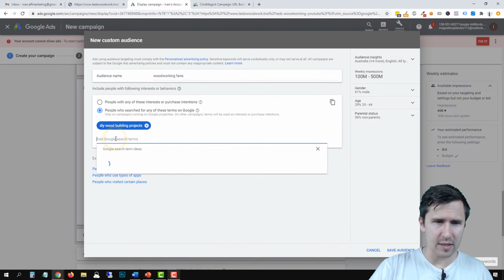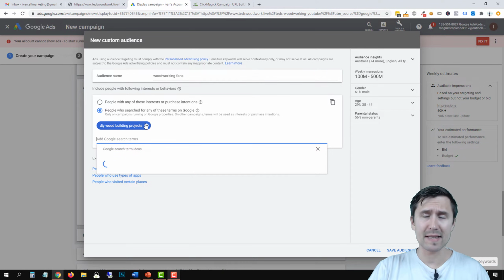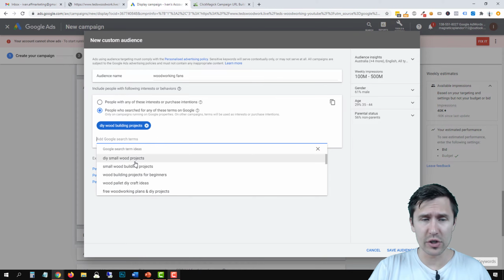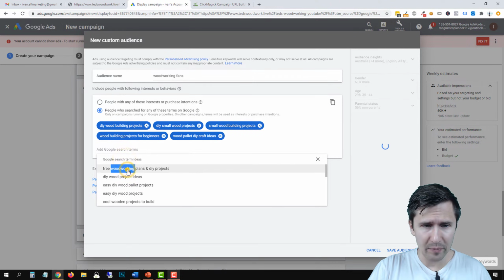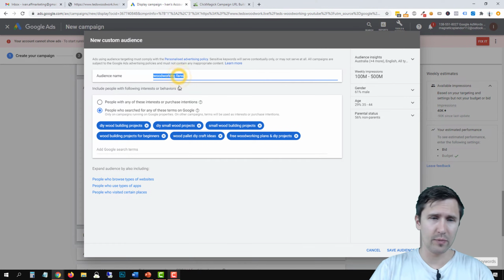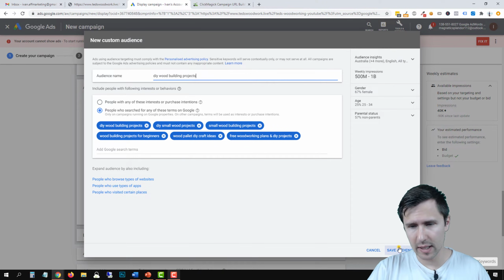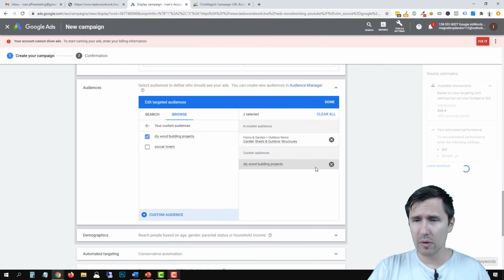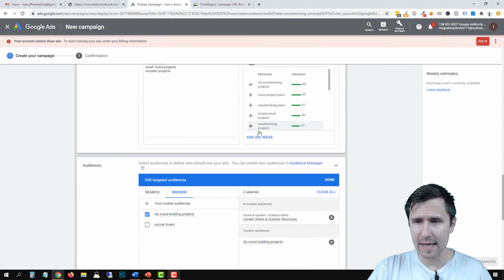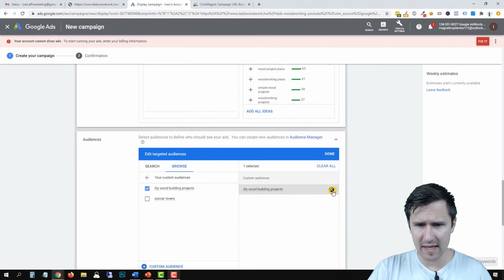Now we can remove this and we can get term ideas based on our website and based on other searches that we have here. So this one is good, like all of these are good. And now we're going to be creating people, this is going to be DIY wood building projects, for example. Okay. And we're going to save this audience, and now we can target this audience. So we're going to target it, and now we're promoting all of these options, okay, and people with these keywords. So this is too narrow. Let's see if maybe we can remove this. Let's see what the results are here.